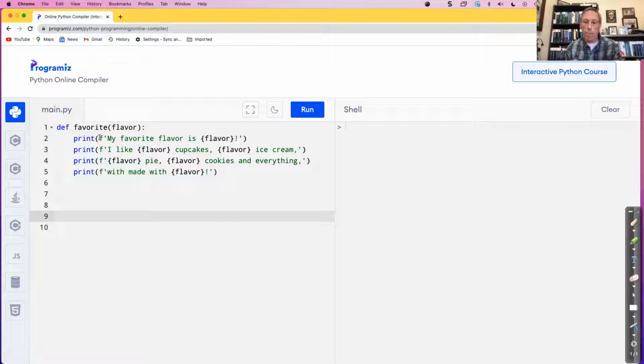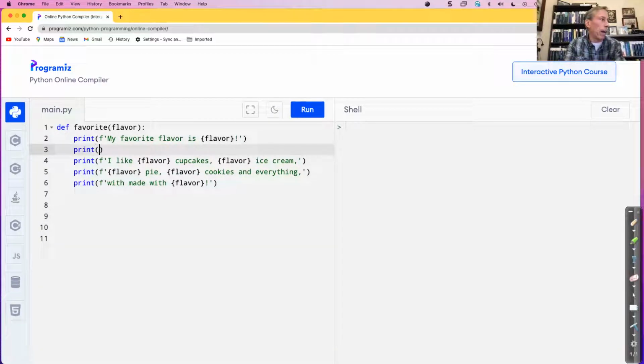Now notice I'm using the f print or f string here. I could have just done quotes here: my favorite flavor is, comma, flavor. Let me just tell you what I could have done here, just so I don't confuse anybody, because that's not what I want to do. I could have written this same statement here, and then put a comma there and then flavor. And then I'd probably want to put the exclamation mark. There we go. This is just the variable.